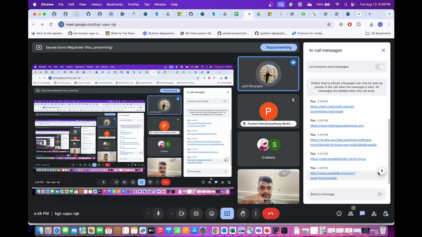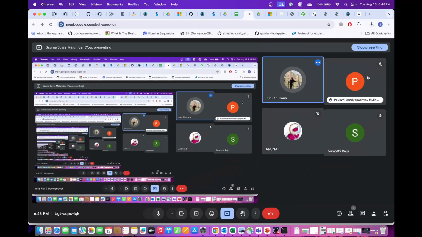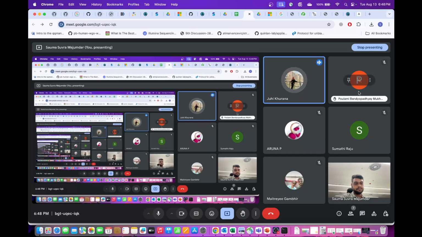I have a question different from this. What I read about GATK, initially it was developed for the human genome, if I'm not wrong, right? Yeah. So, can we do, I mean, there are certain modifications that have been done in this tool.